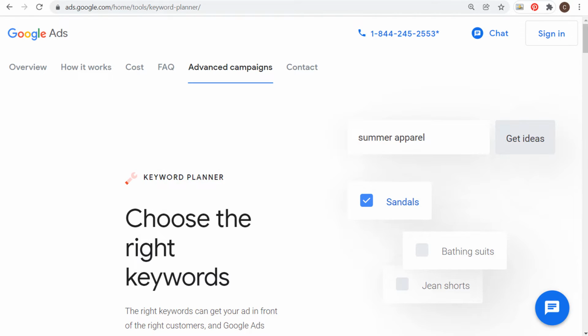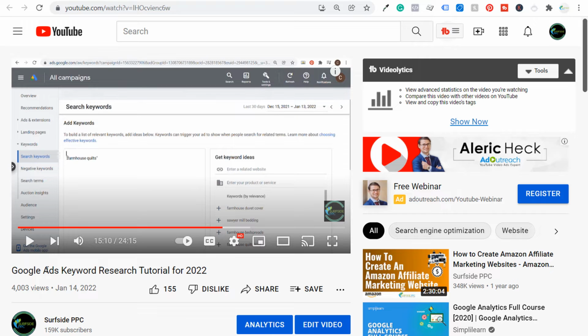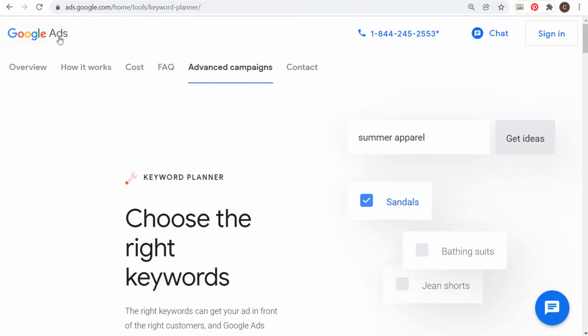And this video will essentially be the next part to my Google Ads keyword research tutorial for 2022, which I just published recently. In that video, I went over how to come up with keywords for your Google Ads campaign. I'm going to take it a step further and show you exactly how to build a campaign with the Google Keyword Planner.